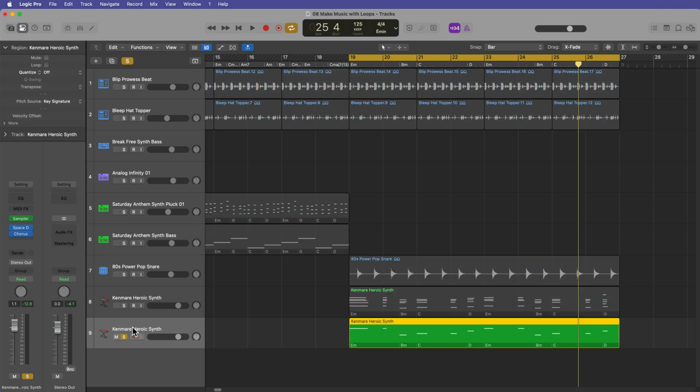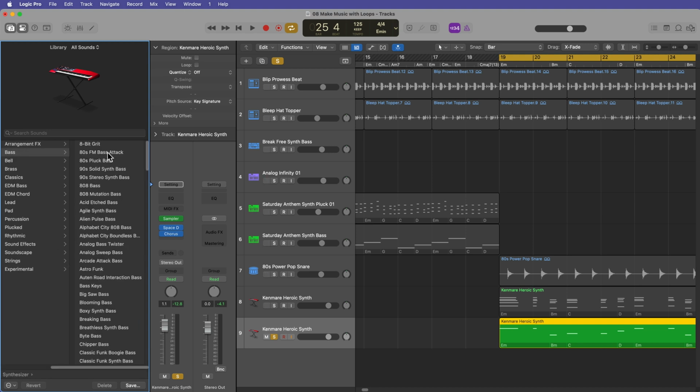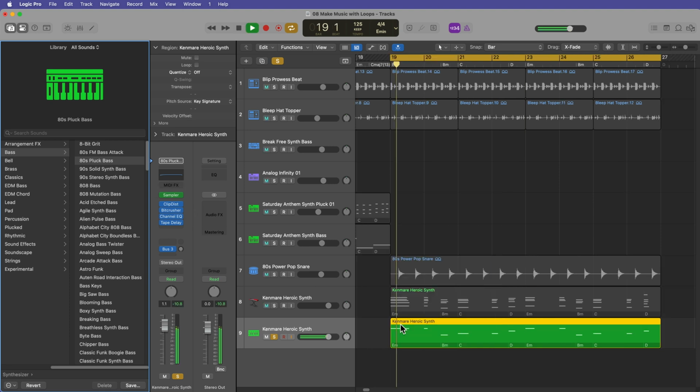So to do this, let's press Y to open up the library. Let's go to Synthesizer, Bass, and let's try out this 80s pluck bass. So what we're doing is we're taking the MIDI from that original loop, taking some of the notes out of it, and then swapping it out for a completely different instrument.